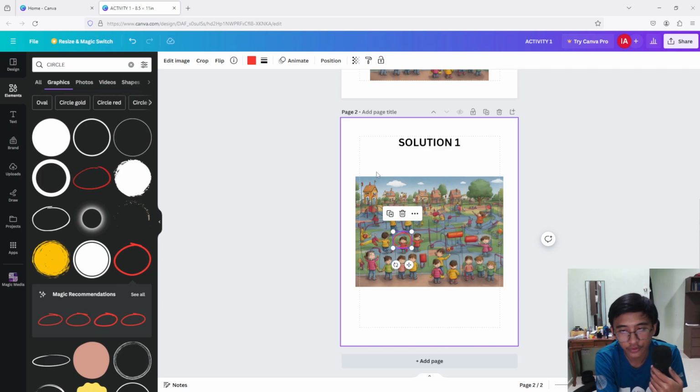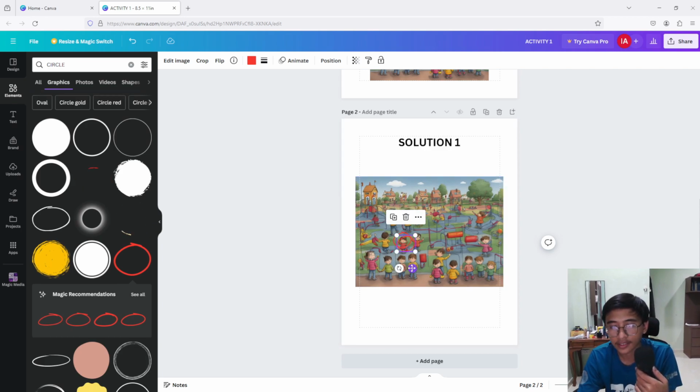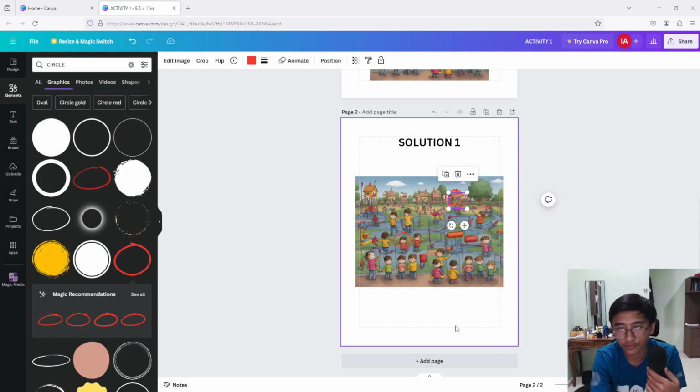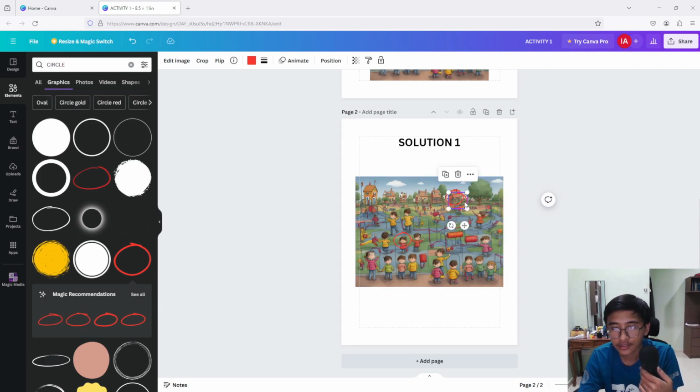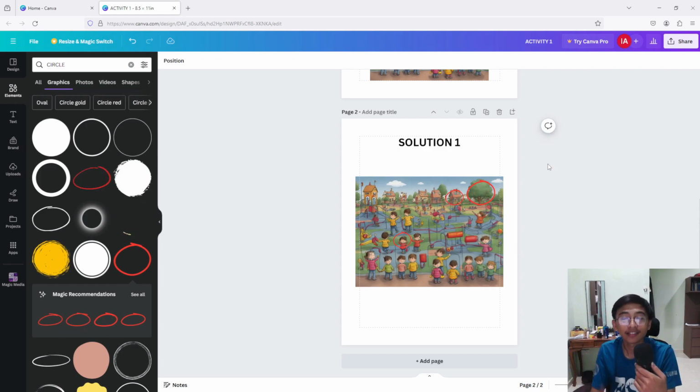Then just press Ctrl C, Ctrl V. You can drag it to the second answer, which is this house, and Ctrl C, Ctrl V again, and the answer for this would be the tree. I'm going to make the circle a little bit bigger, and yeah, that's basically it. As simple as that. This is how you make a spot the difference activity book.